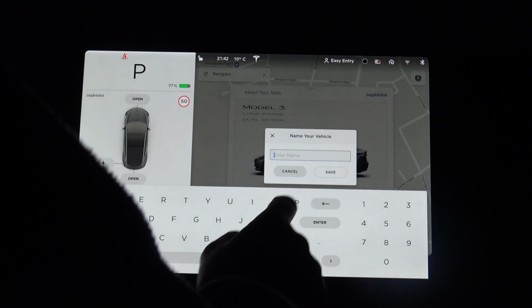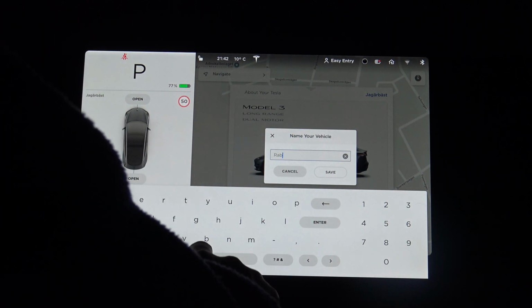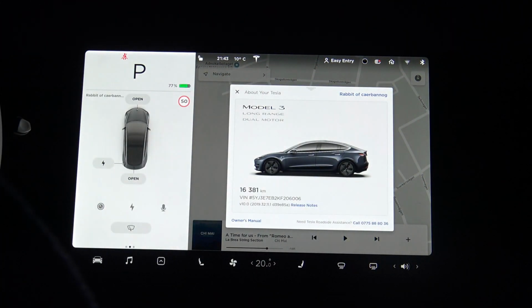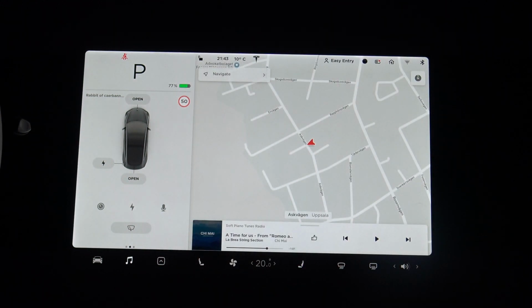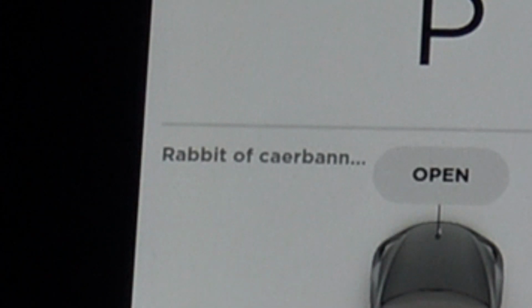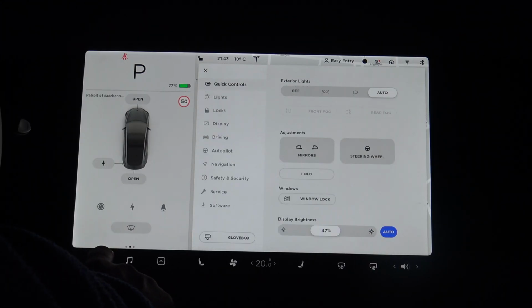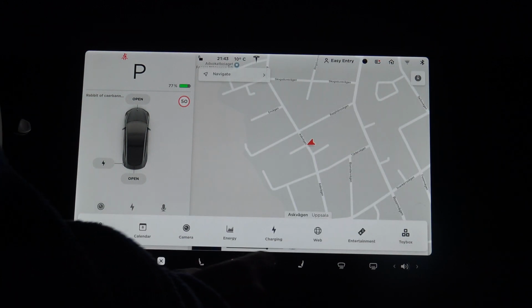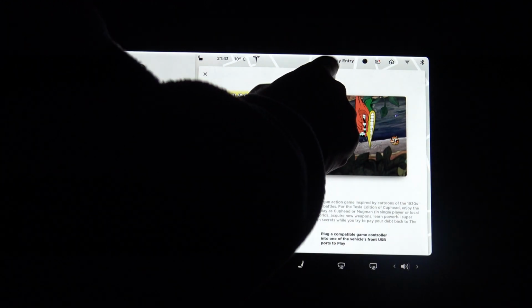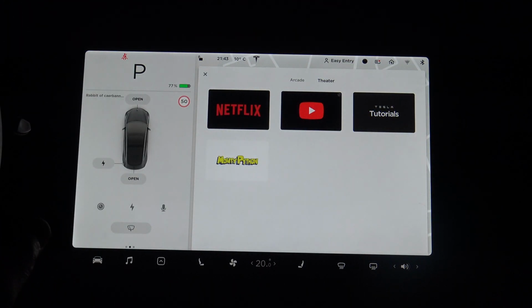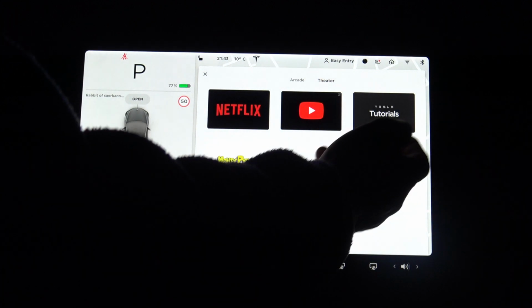Let's see what happens. Whoa! Oh! That was some kind of cool Easter egg. And now we will go and see what is happening. If we go into the entertainment here and click the theater mode, yeah, and we have Netflix, YouTube and tutorials.